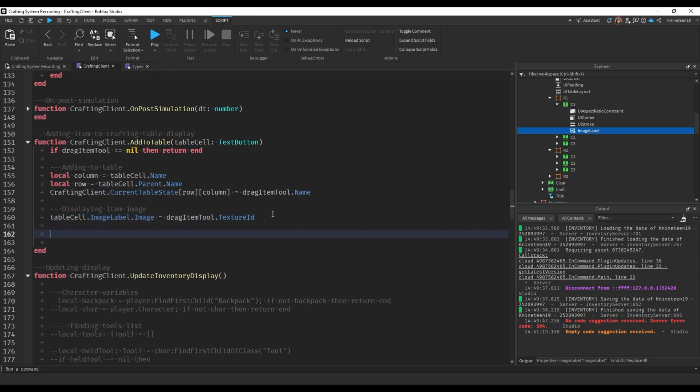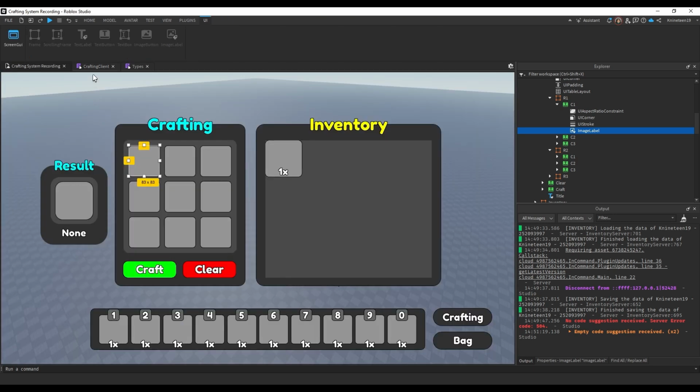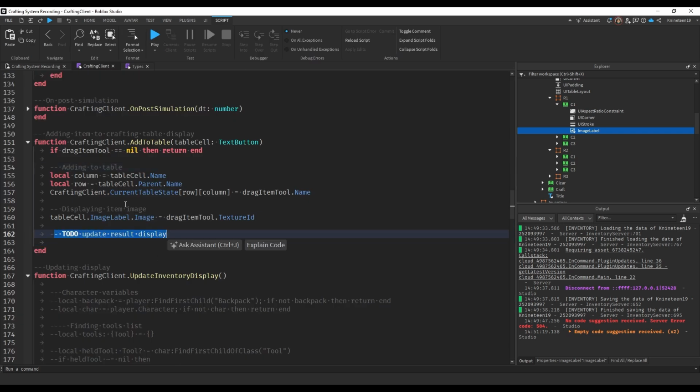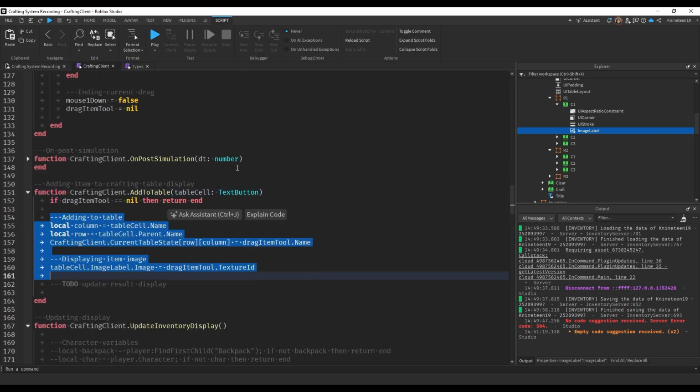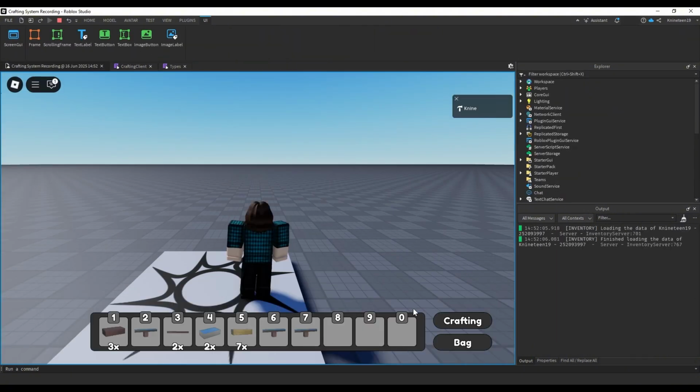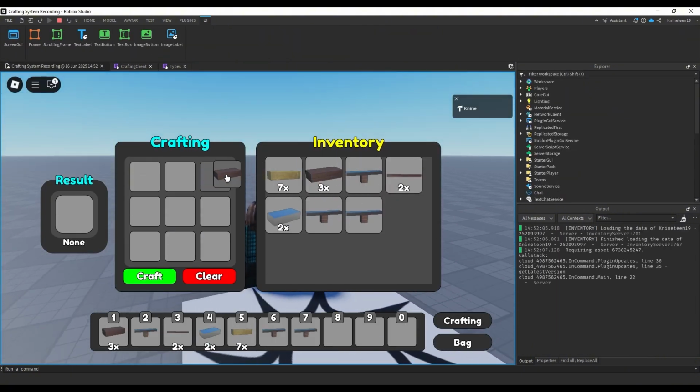And then I'm going to put a little to-do here: update result display. After we add the item to the table, we're going to want to update what it shows on this result frame, but we haven't set that up yet, so I'm just going to add a little to-do message. Anyway, this right here, without doing any additional checks, is going to allow us to put duplicate items in, which obviously is a problem.